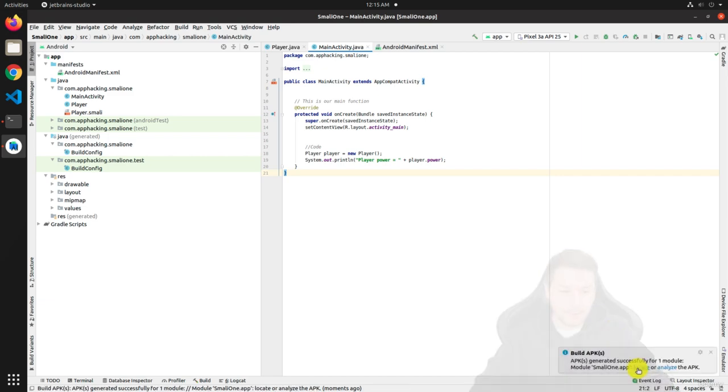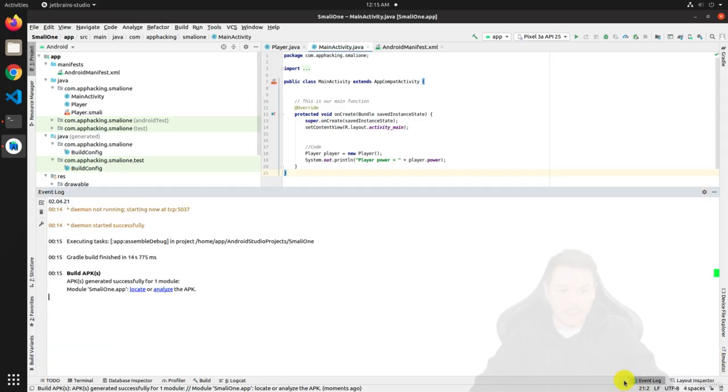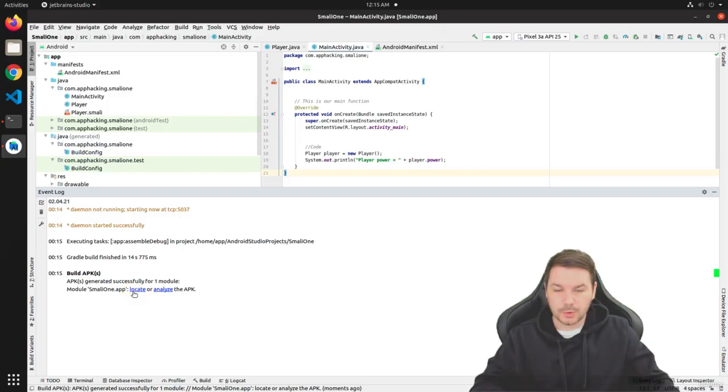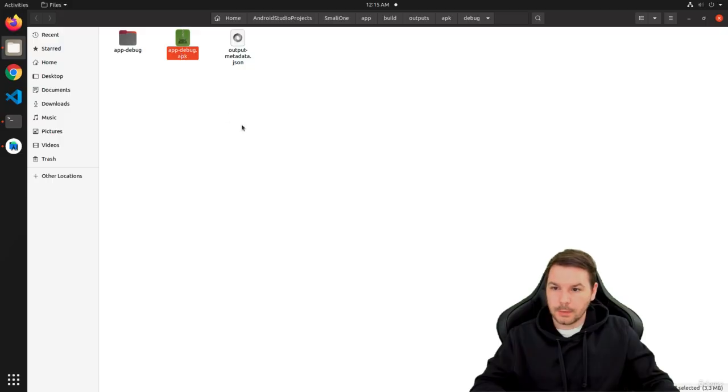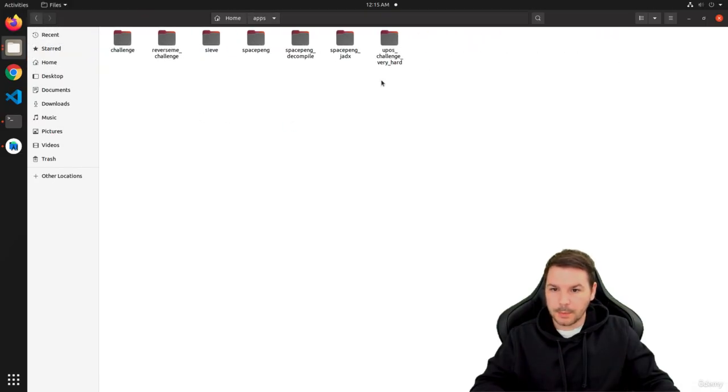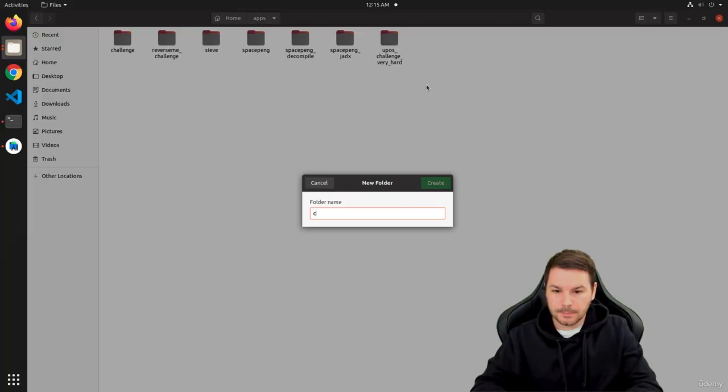Okay, we can see it over here. So we can simply click locate, and in case you did accidentally close this window, we can also check the event log. And here we can also click the locate button to locate our APK, to get into this directory where this APK is stored. Here we go. Now we copy paste this one and we create a new directory within our apps, and we name this challenge Smali1.